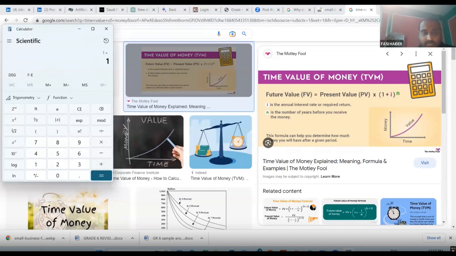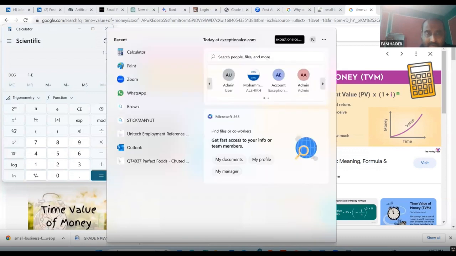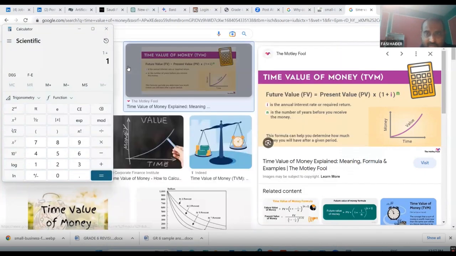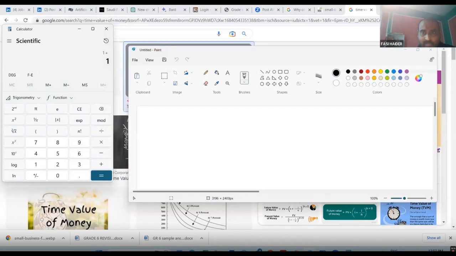So we'll do it on, I think, a pen. It's easy for us to note.